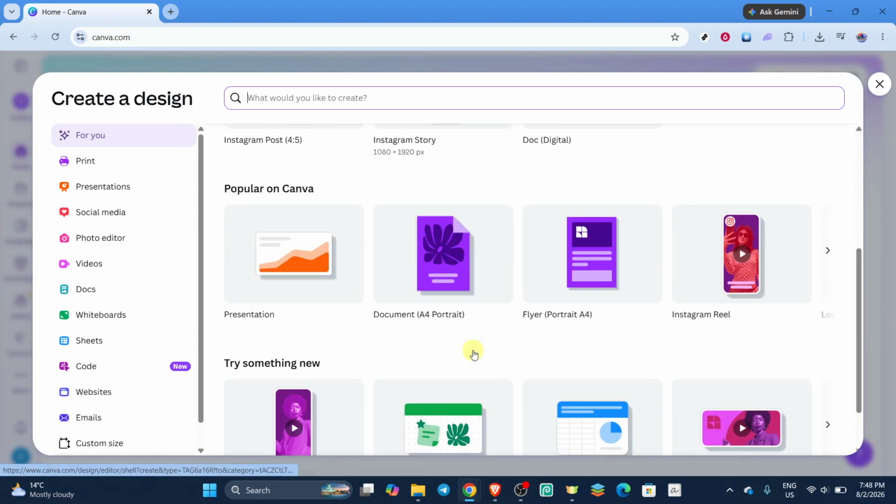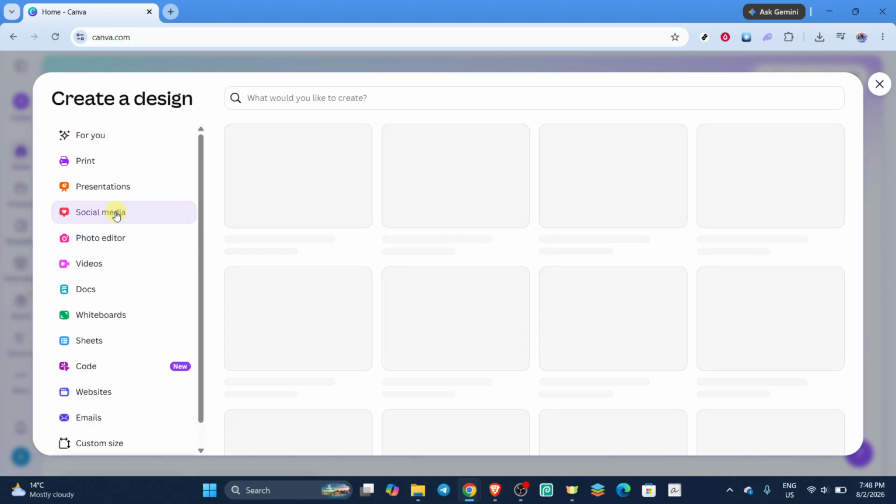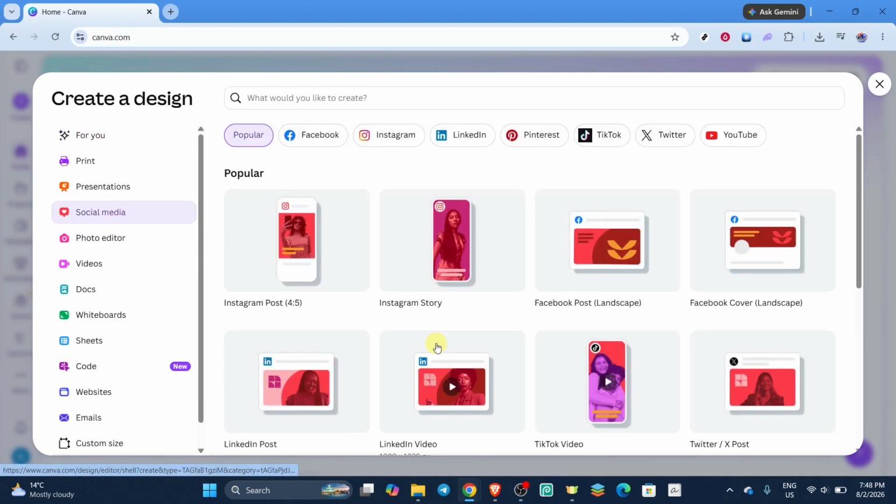Next, choose any design type that fits what you're making. For example, you can select a social media design, but the exact size doesn't matter for this process. The goal here is simply to open a blank canvas so you can work with your image. Once the design opens, you'll see the Canva editor.